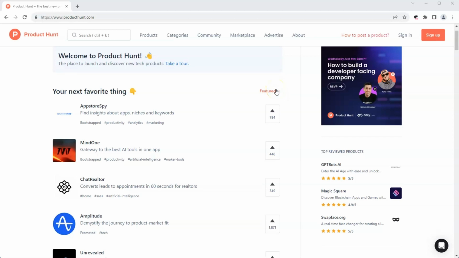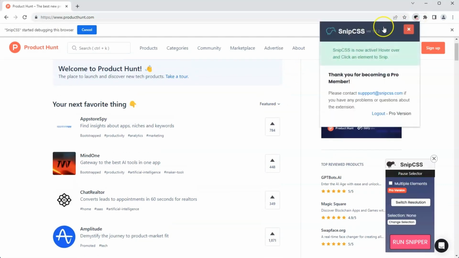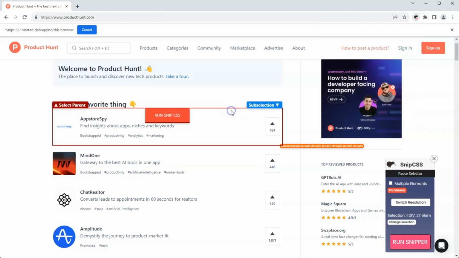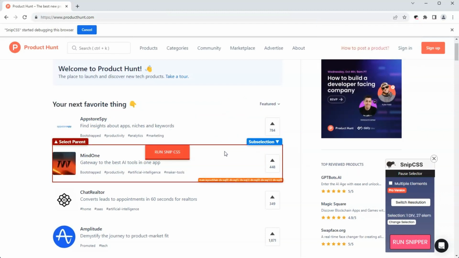This is a tutorial of the advanced selection options in SnipCSS Pro. SnipCSS extracts all the styles you need of any part of a web page. To get started, you first click the extension icon. In both the Pro and free version, you can select any section you want.